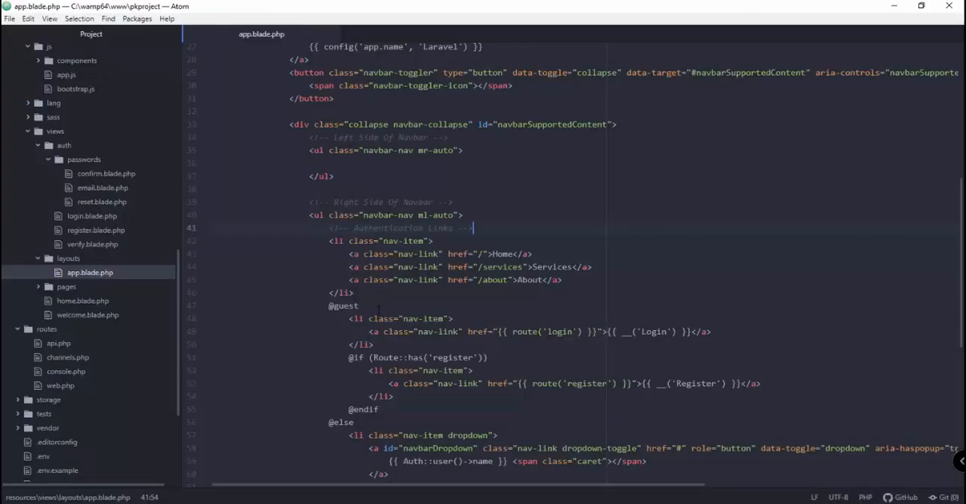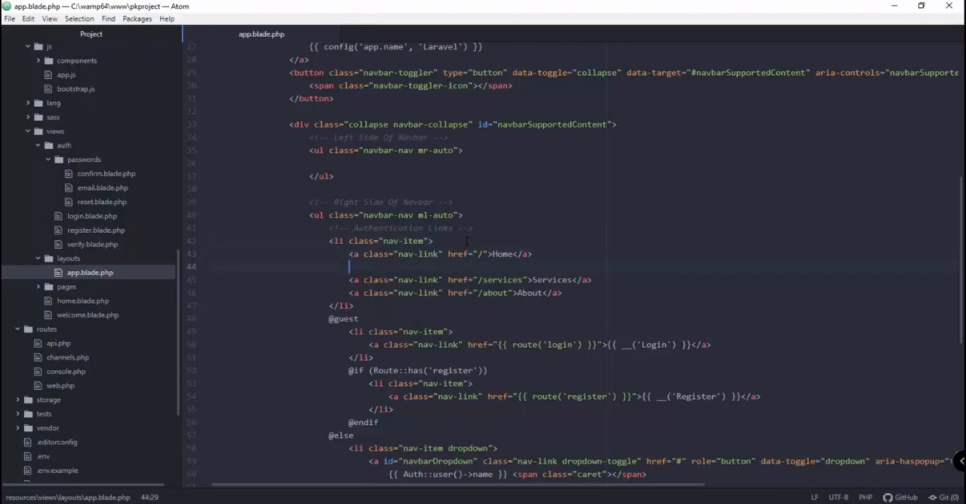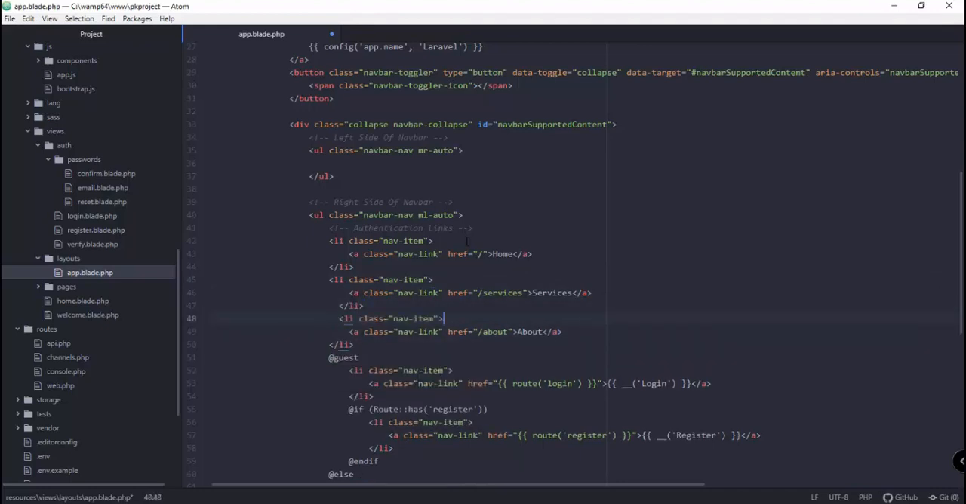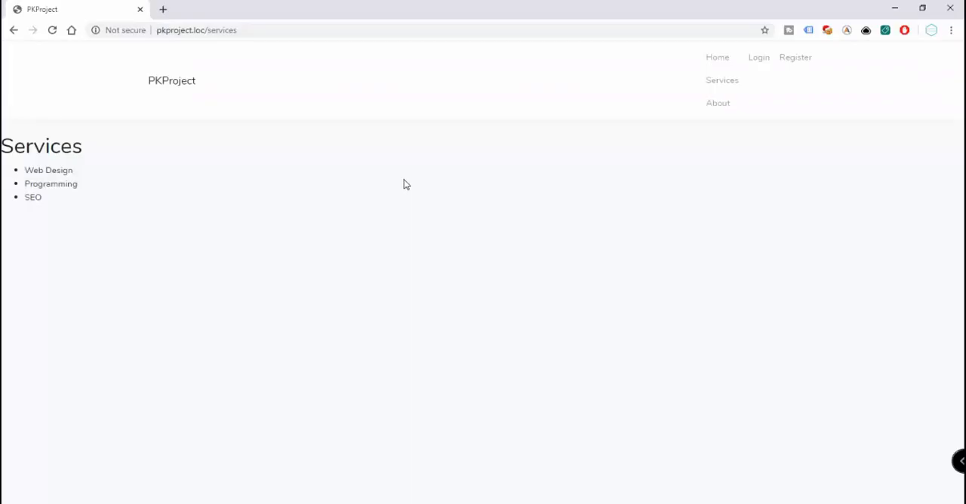And in here, instead of having one nav item, let's make it 3, for our home, and then the same thing for our services. Close the list item tag and paste another one. So save this, and here, refresh.